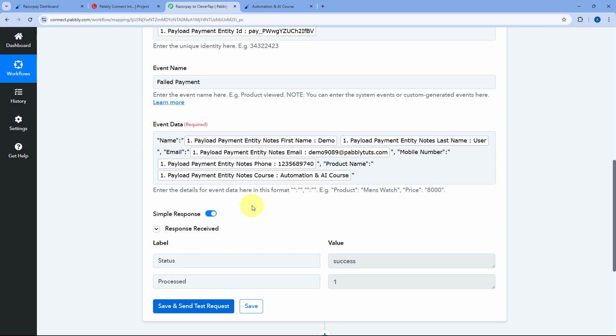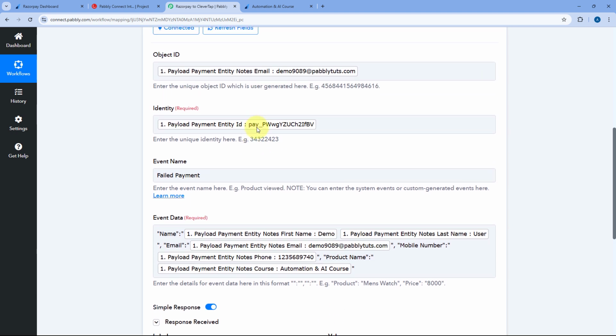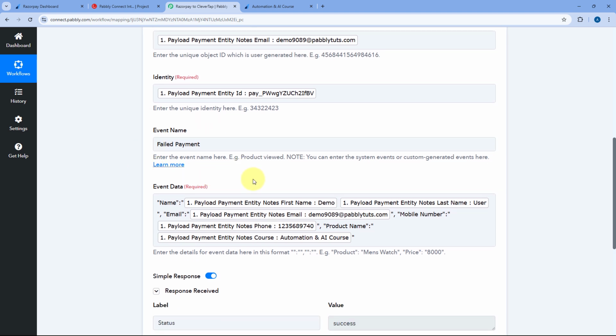And as we click on Save and Send Test Request, you can see we have received the response. And this seems to be a positive response. This response shows that with the same event data, a new event is uploaded in our CleverTap account. And the event name is failed payment. Under this event name, this new event is created.